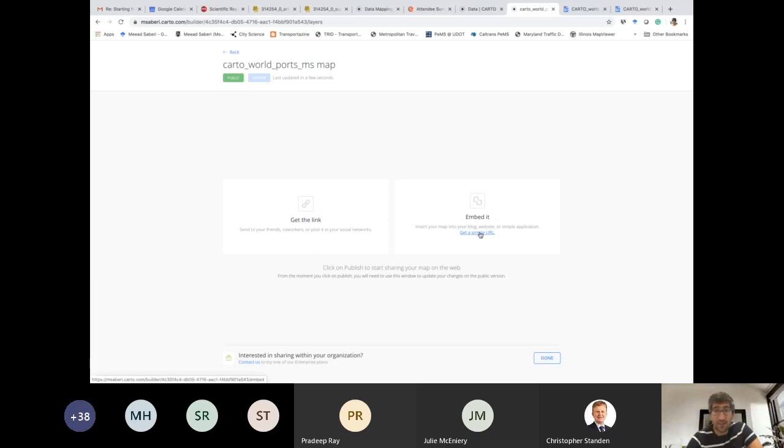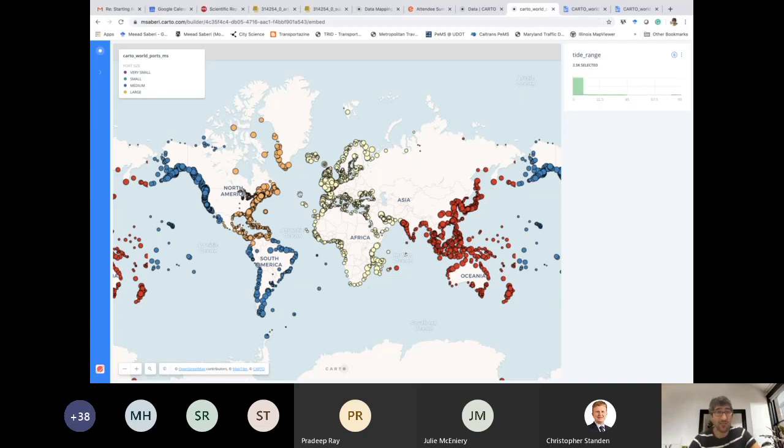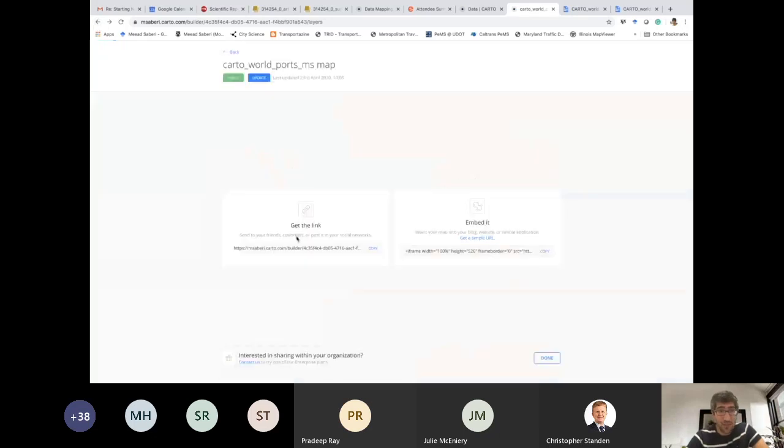You can either get the code to embed the map, so that's your map. Congratulations. If I go back to the publish, there you go. This is the link. So if you want to update your map, you can update it, and you can get the link to share it with your friends. And that's the link you need. And if you want to embed it in a web page, you can get this HTML code that you can embed in any web page.